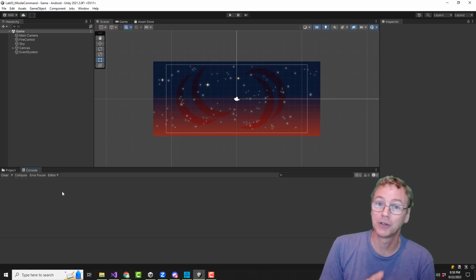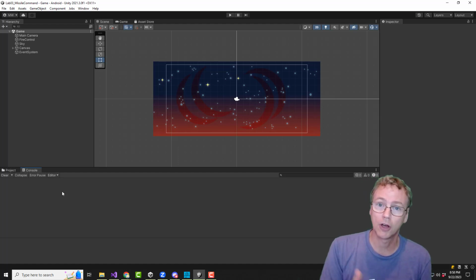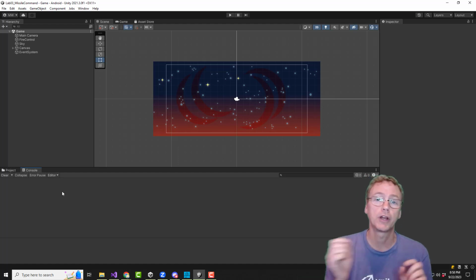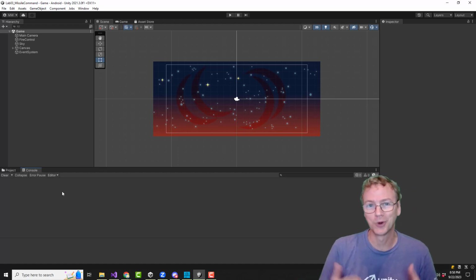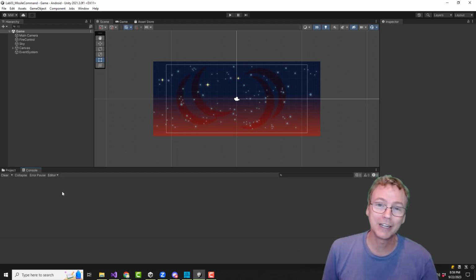I always recommend you get the game working first in the editor and just use console logging and your regular debugging to work out all the kinks there first. And then when you deploy it onto the phone, hopefully everything should work exactly the same. But the phone is a unique device with unique challenges, and sometimes you've got to debug on there.